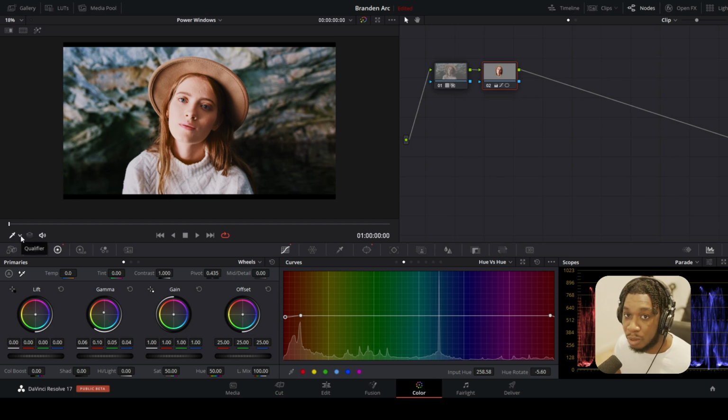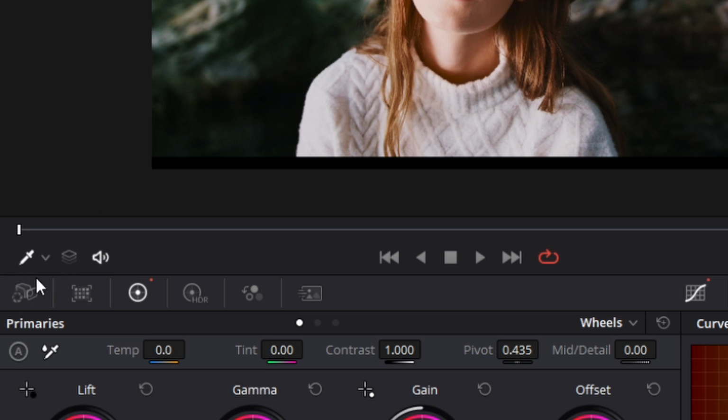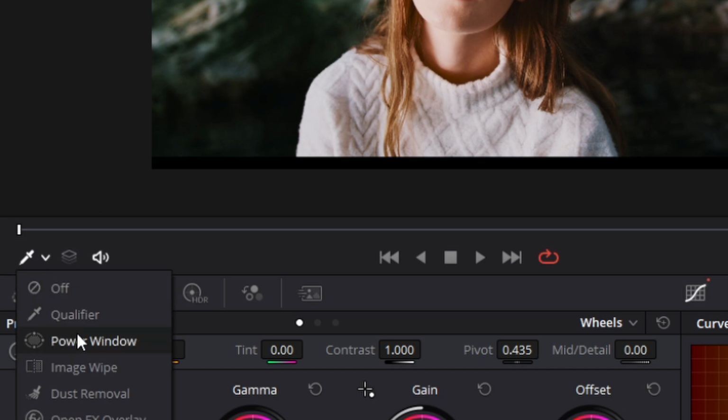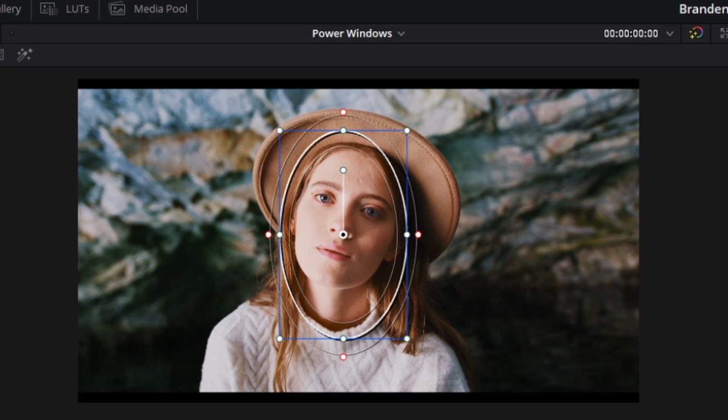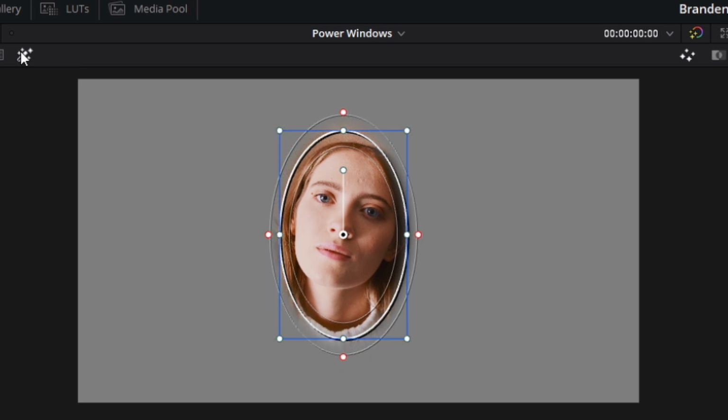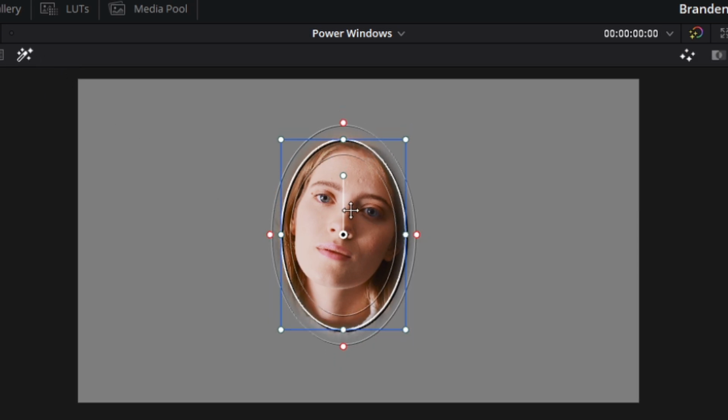If you want to show your power window again, all you need to do is go to the left hand side right here, click onto it, go to power window, bang. You can show it again. If you want to hide it, off, bang. I want to show it, so power window. Or if you want to see how it's affecting the image, kind of like the view on a node, again, just go to the top left corner, find a highlight tool, and you can see how much of the image is being affected by the power window.